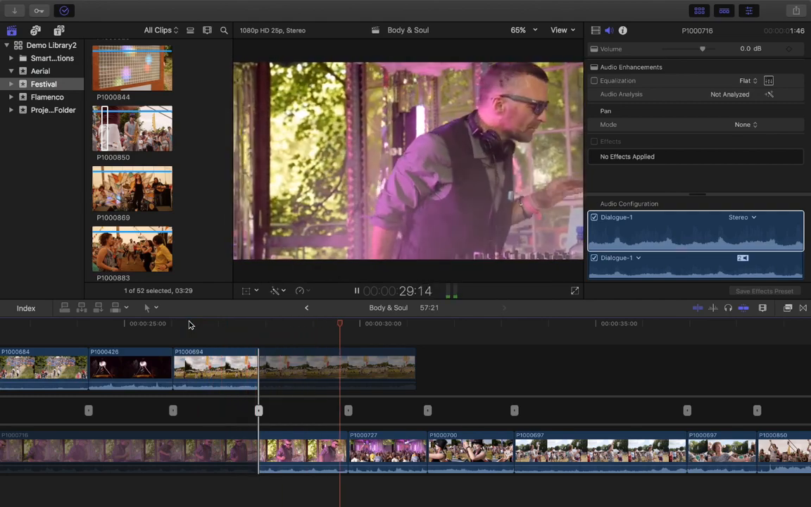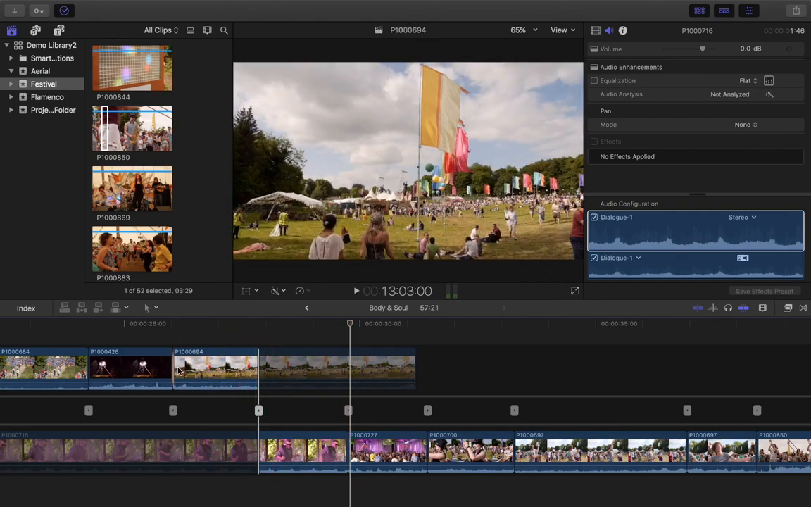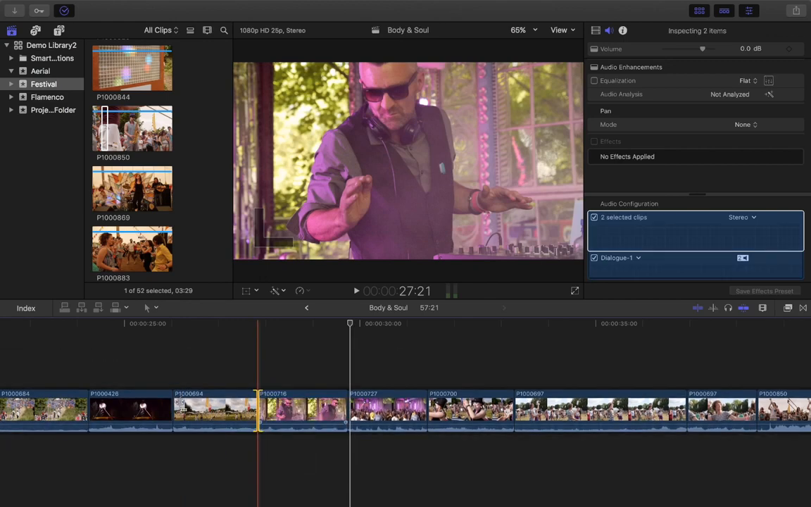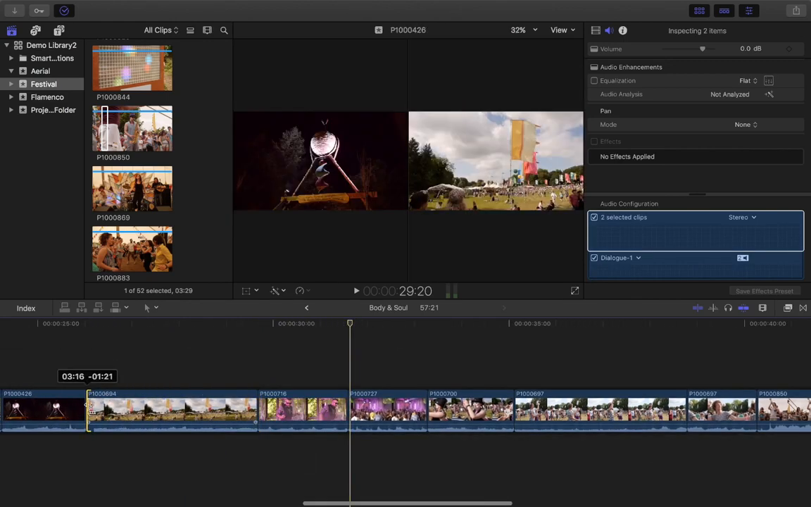So it's still a jump cut. I said actually that's quite short. So double clicking this to close our precision editor. Can I bring more of the beginning in?